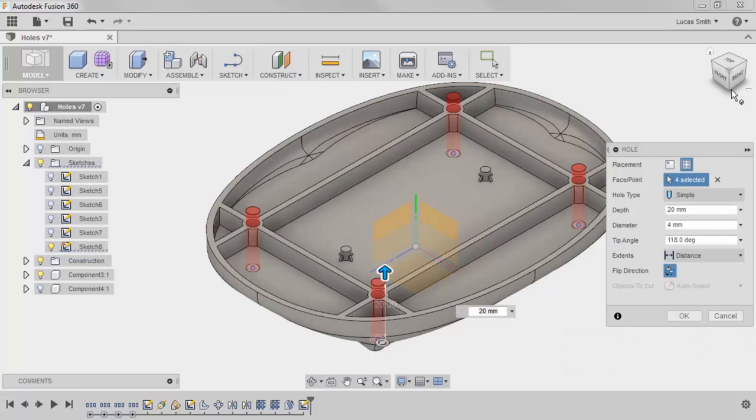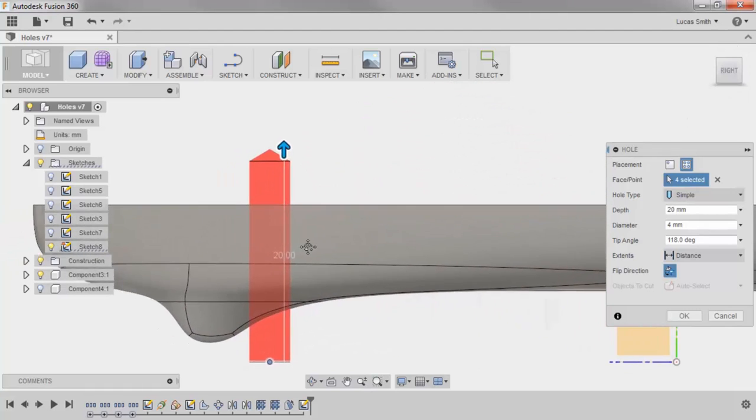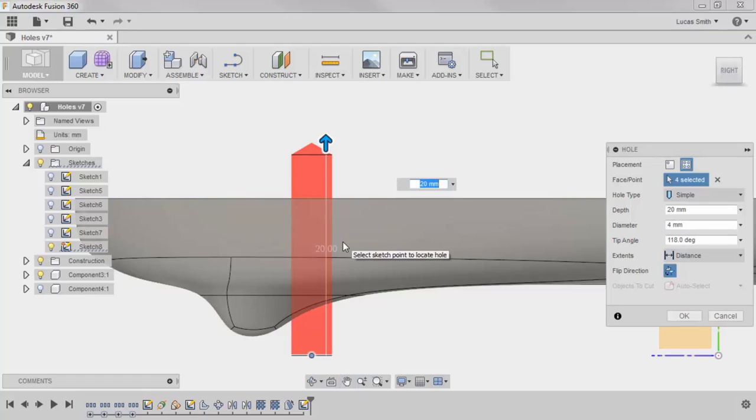I'll switch to the right view on the view cube and zoom in on one of the holes to better view its details. As you can see, the current hole type will create a single cylindrical cut with a pointed tip that can be adjusted either directly in the drawing area or from the dialog box.